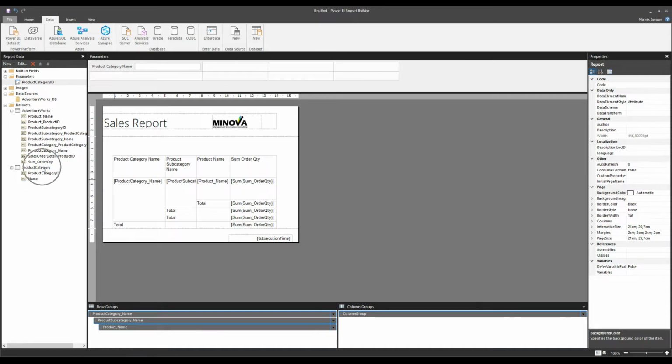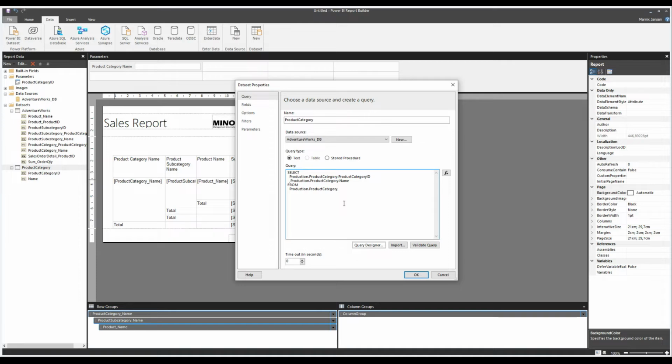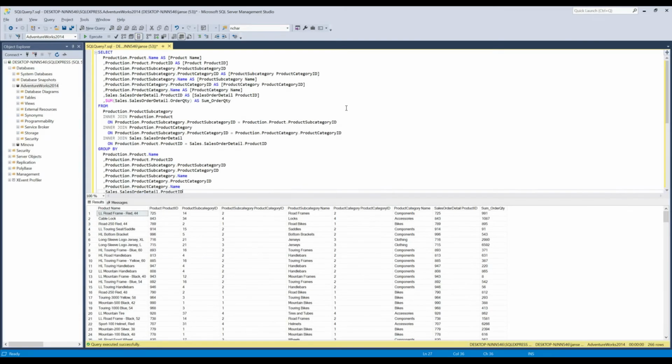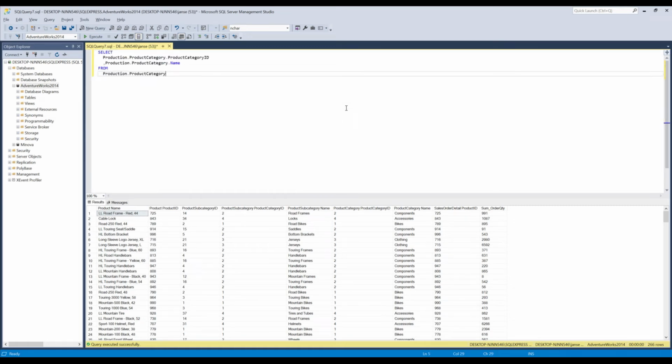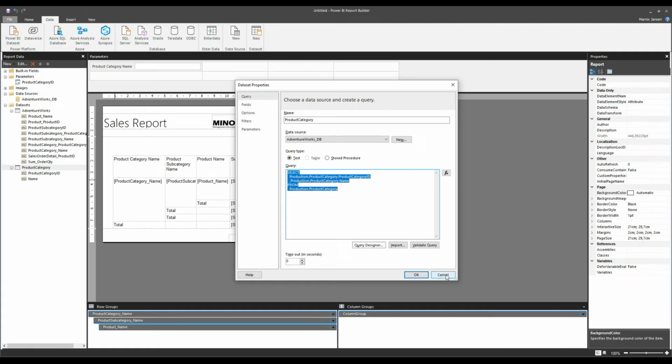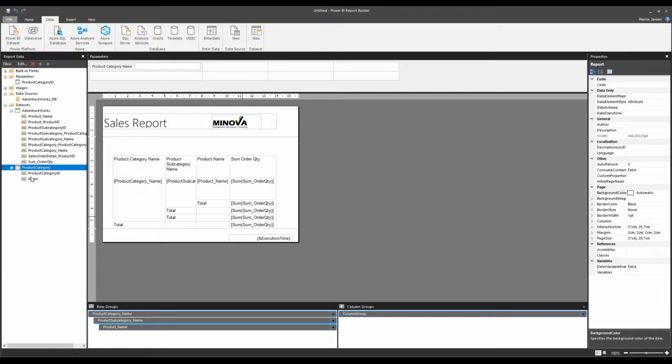So all this includes is, well, let me just go ahead and show. So in the dataset properties, I'm just going to take this code, copy the code, go back here into SQL Server Management Studio, paste the code and run it, and this is what we got. So just this little table holding nothing but the product category IDs and the related names. Okay, so that is a second query that we have added here to our data sets.